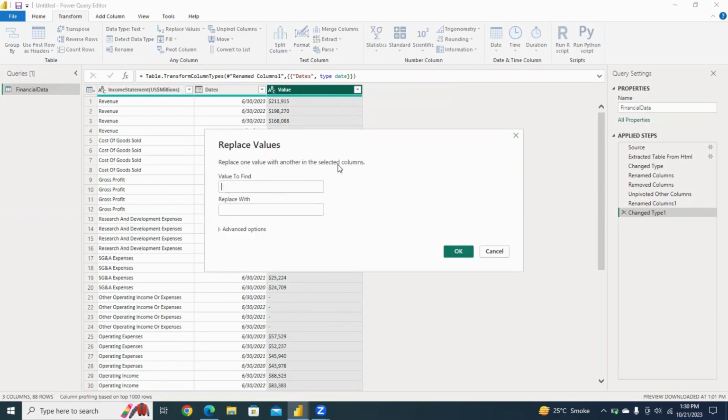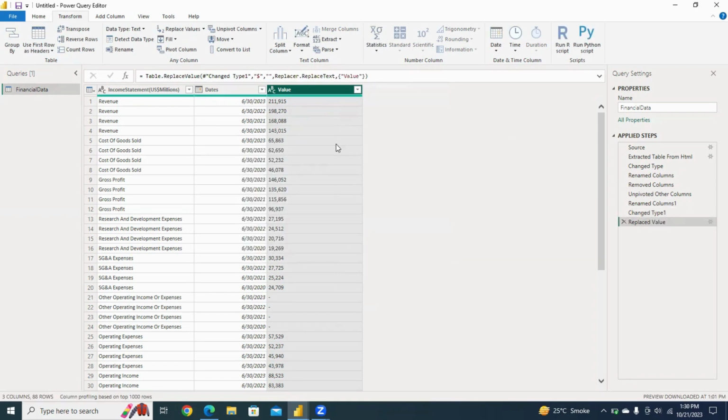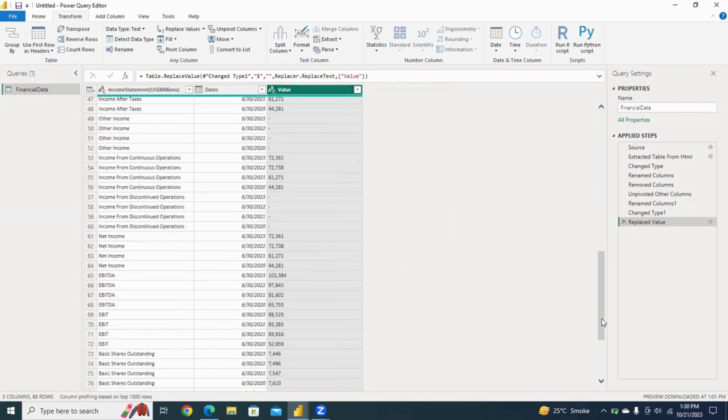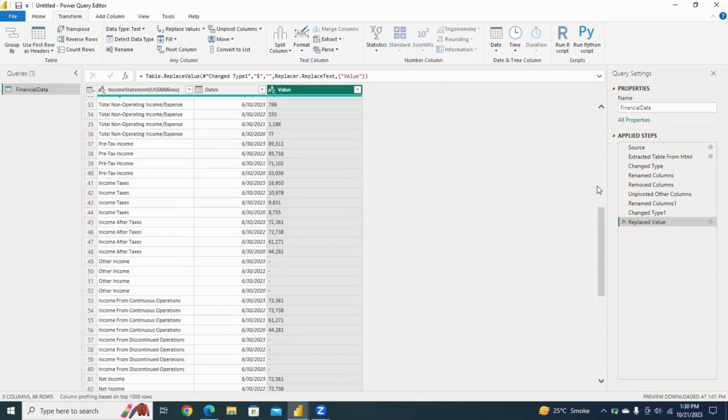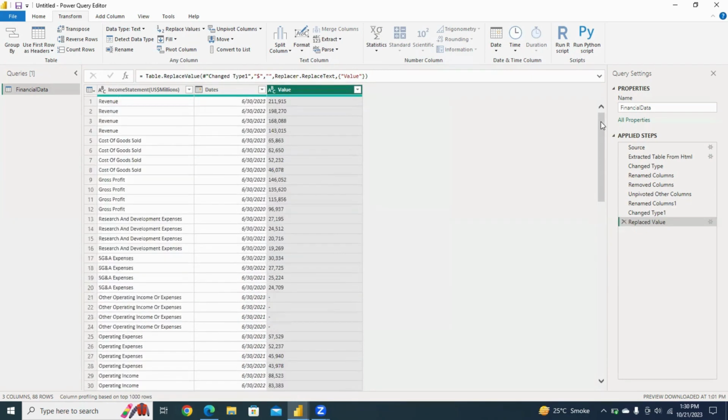So this thing is similar to Excel, using the find and go to option. Remember that that thing was available in the home tab up. So yes, value to find the dollar sign, replace it with blank. I can see it. See, it has removed the dollar sign. Let me see it. Yes, it has removed the dollar sign.